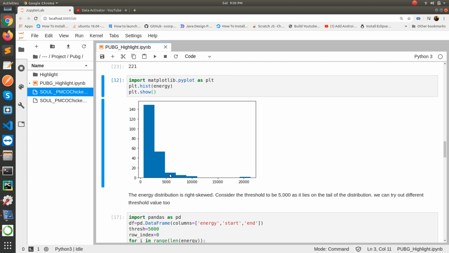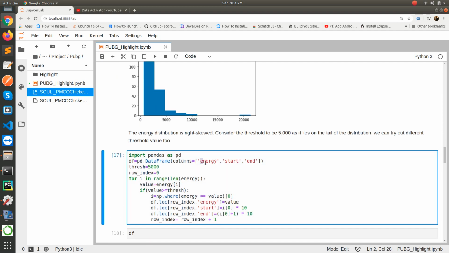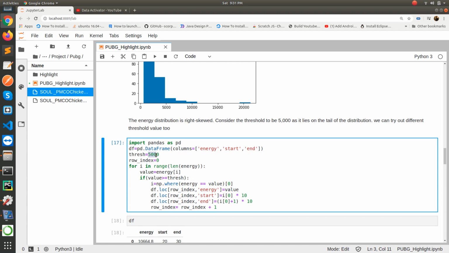So we'll clip those audio parts only, and we'll take the time, and when we extract the video, we'll extract those parts only. So now we are creating a data frame where we'll save the energy value and the start and end time for that. We have set the threshold value as 5000. You can try out a different threshold value also, like 6000.